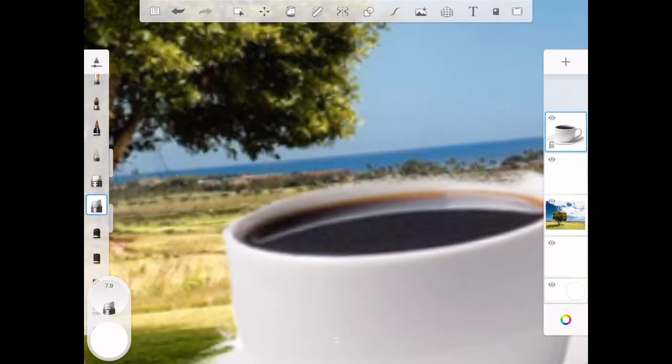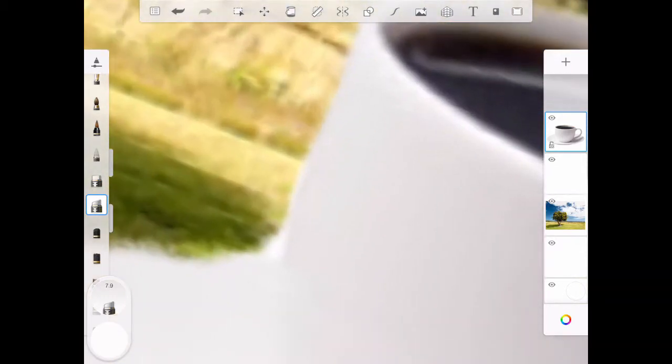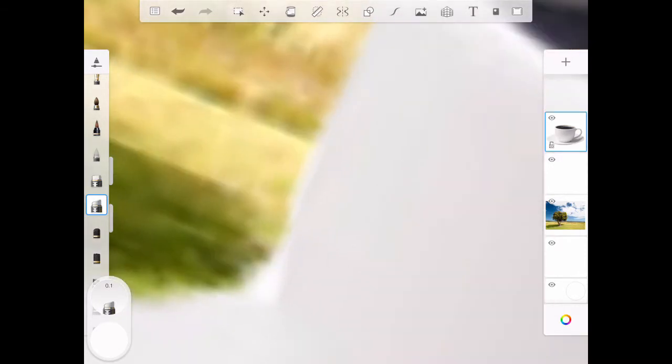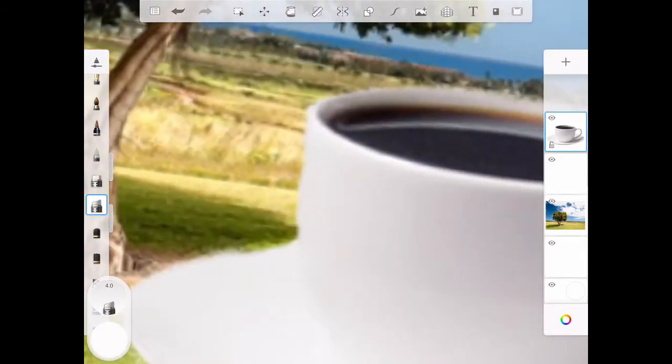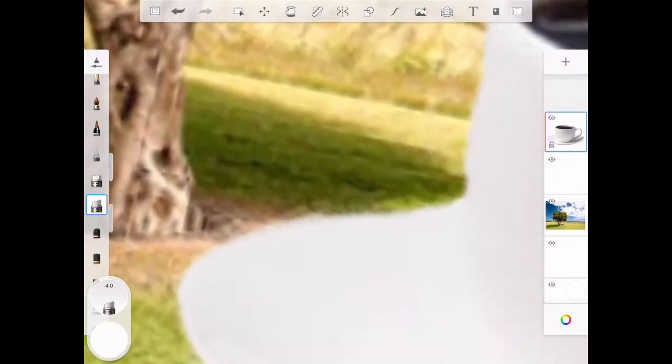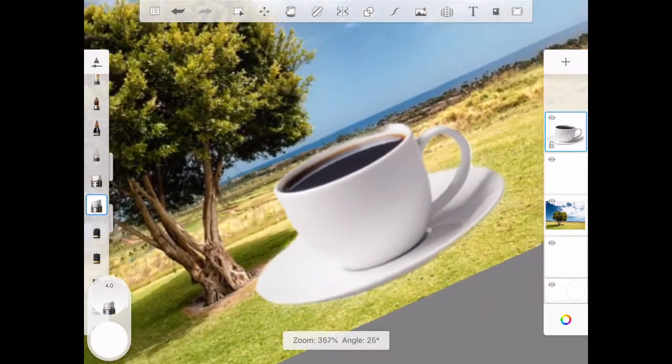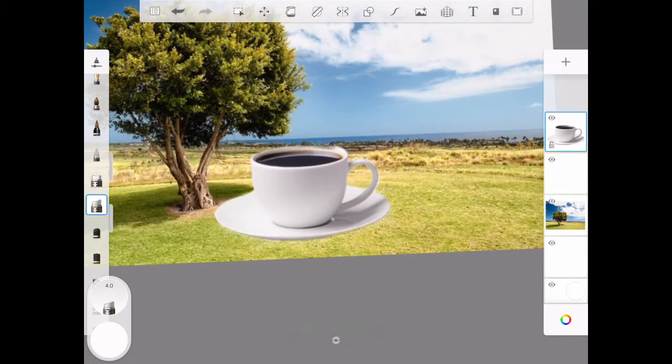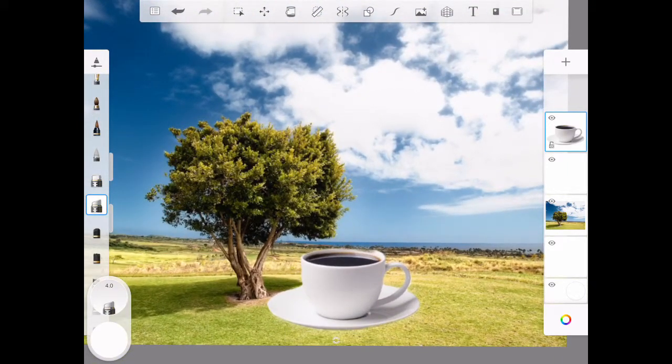Once the background is fully erased, we will double check around the perimeter to make sure that the coffee cup is nicely cut out. Think of it as cutting out with a piece of paper and a pair of scissors. That looks pretty good.